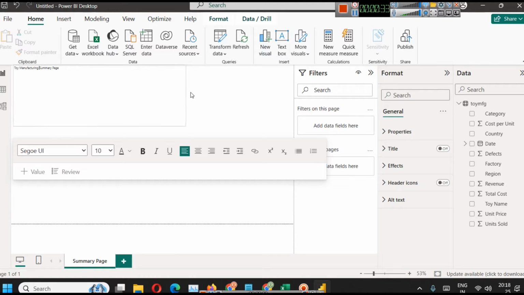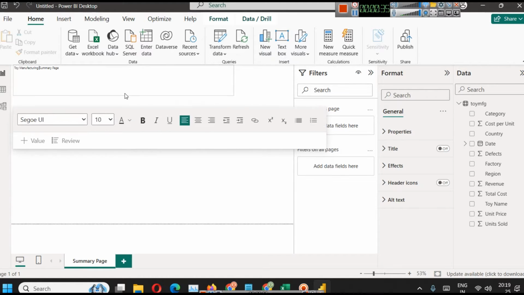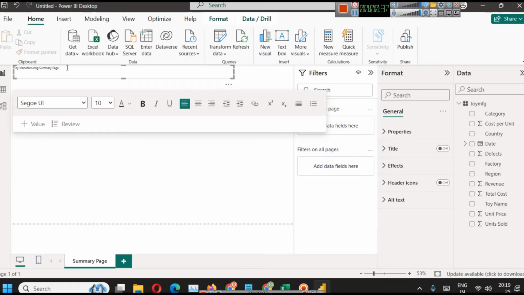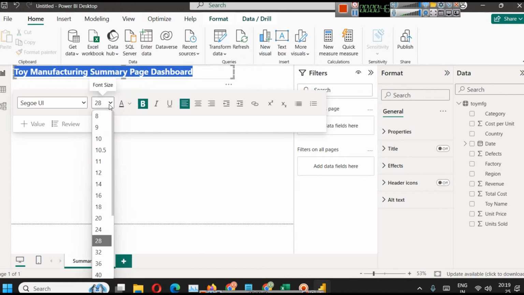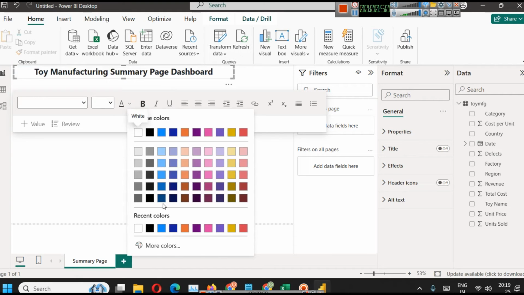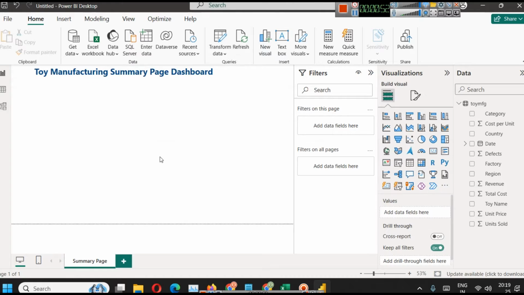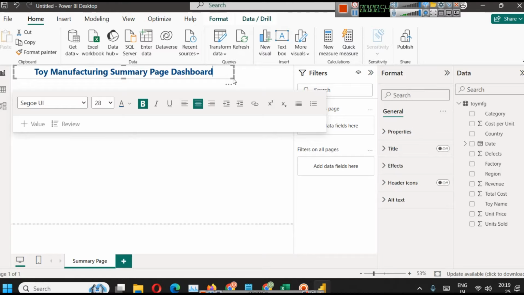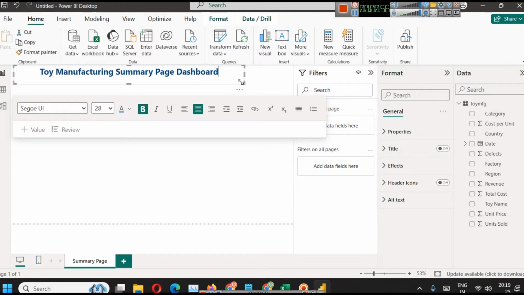Toy manufacturing summary page dashboard, and we will use font size 28, make it bold, align it to center, and here we will just use this font color. You can use any other font color here, but this is your choice.